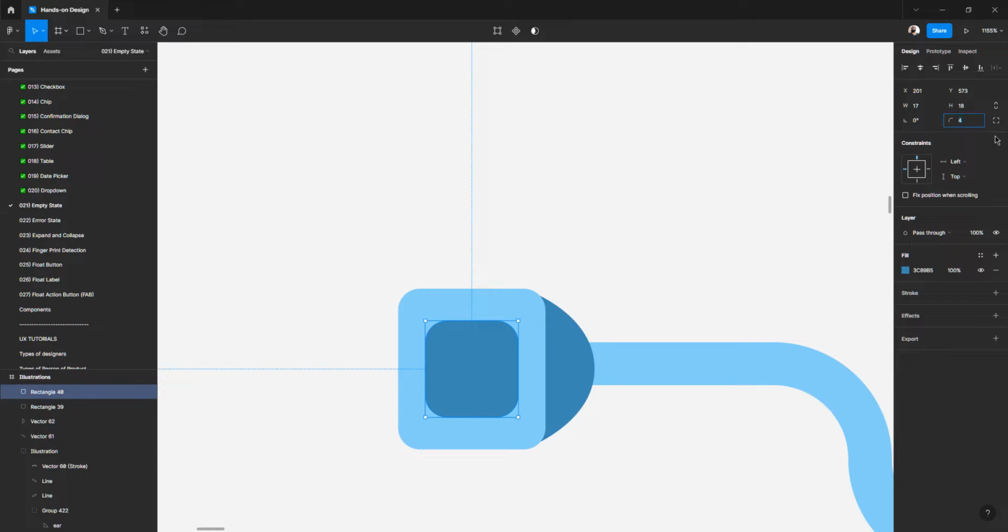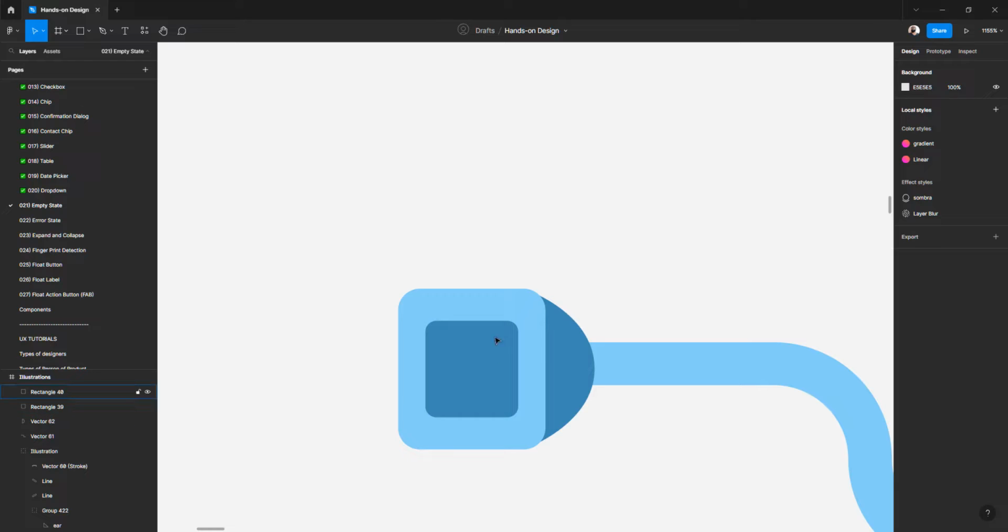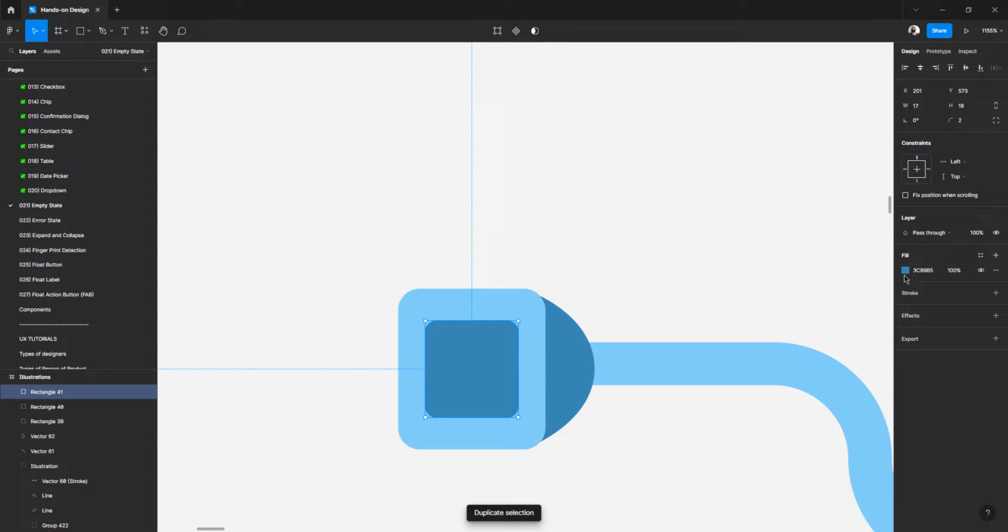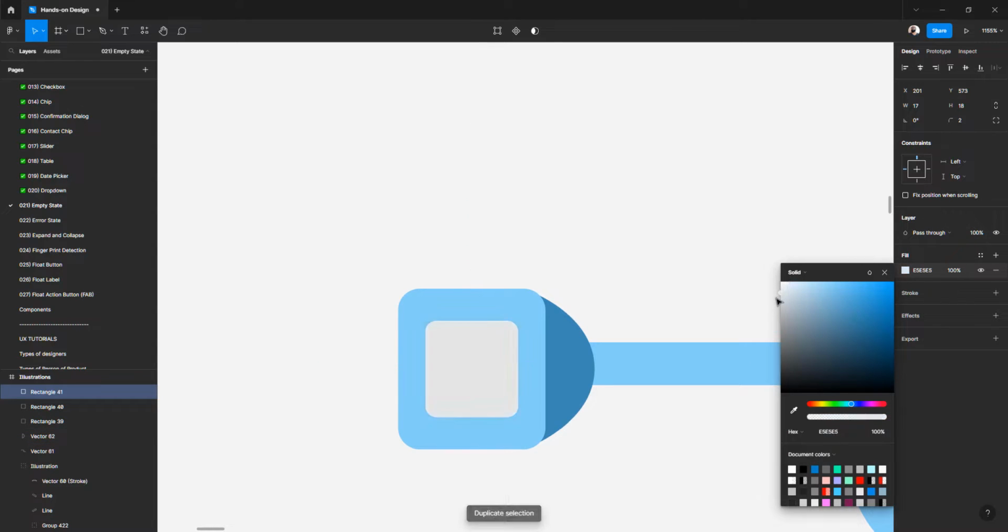I will diminish it here because I diminish its size, and then, like I showed before, I will duplicate this one here. It will be this sort of gray. I will make the plug something like this.